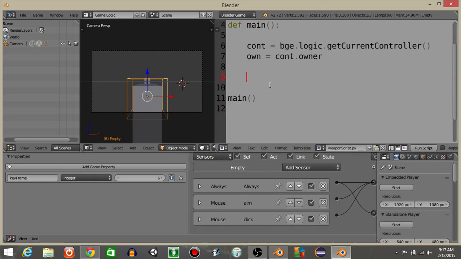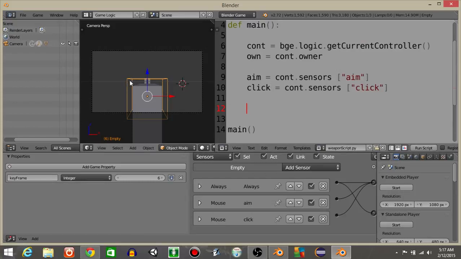Let's get our aim and our click sensors. So aim is going to equal cont.sensors aim. Click is going to equal cont.sensors click, like this. And what we're now going to do is, so as you can see right here, our keyframe when it's at 6 is in aim mode. I'm going to put the keyframe down here to 0 for now though.